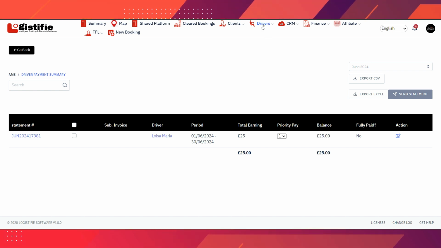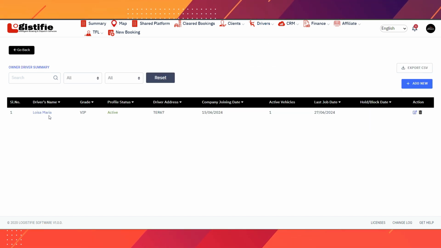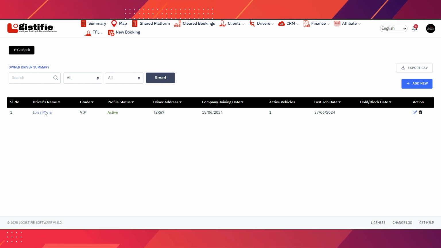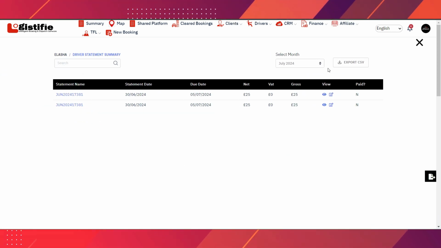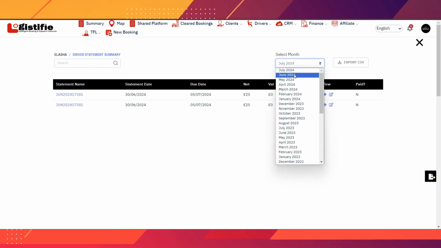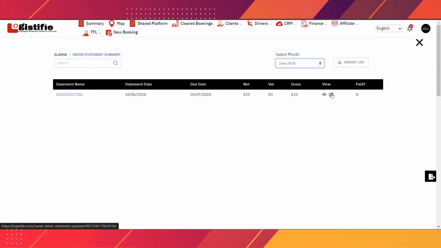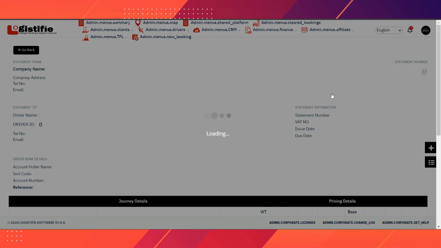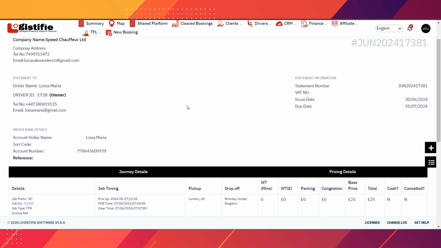Now, go to the Drivers option at the top and select Owner Driver. Click on the driver's name and then select Statement. Choose the specific month and click the icon on the View table. This will display the entire statement.